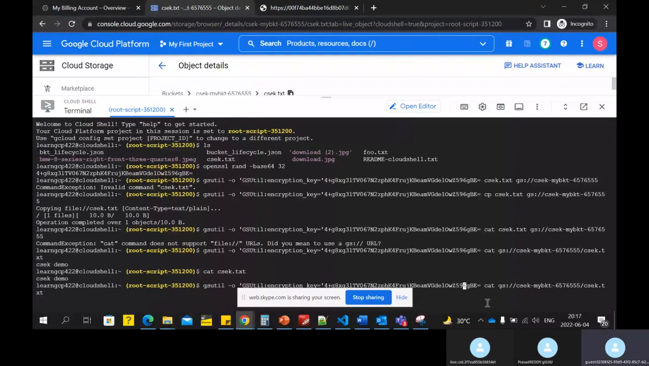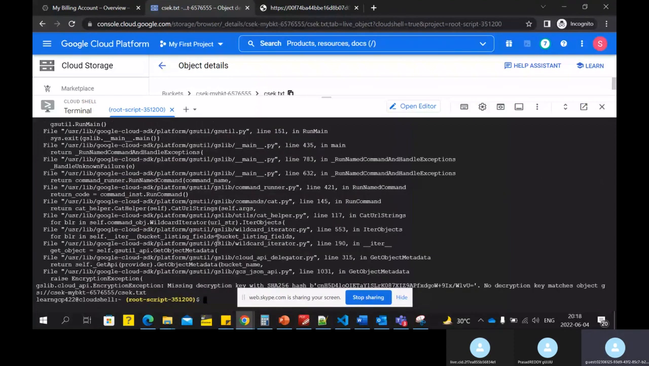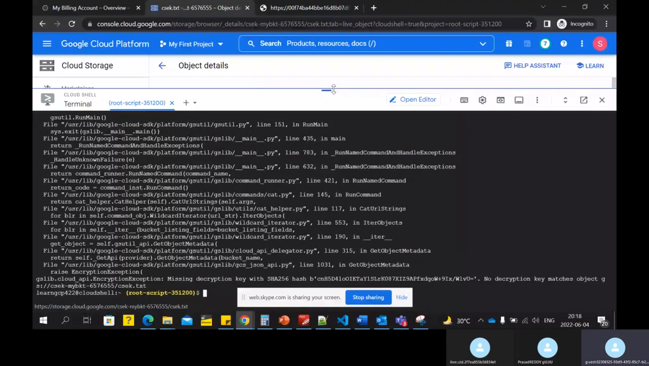See here. You will not be able to see it. You will get a no decryption key error. So you will have to supply the same key which you set up while copying the data. Okay, so that is how the customer supplied encryption key works.